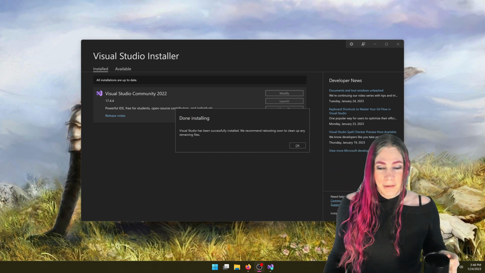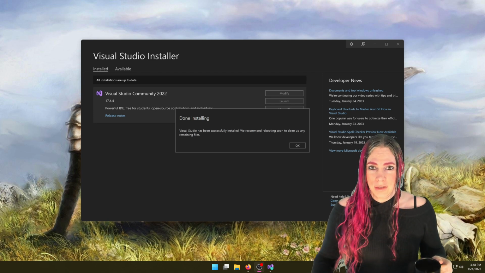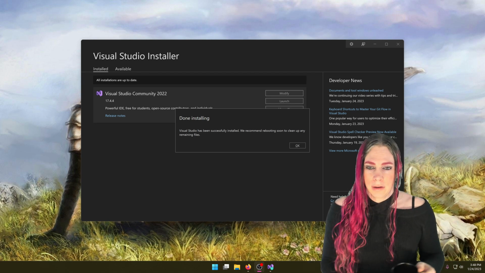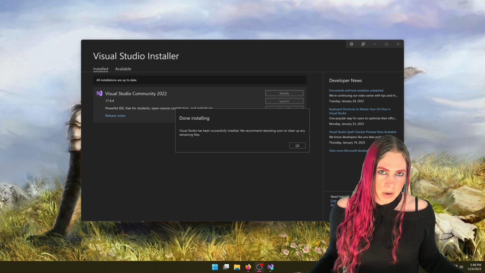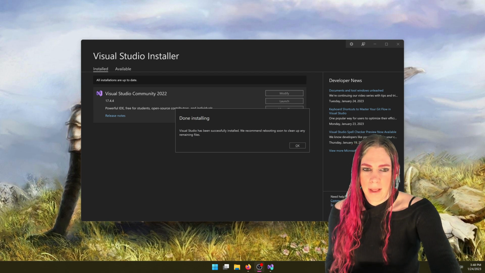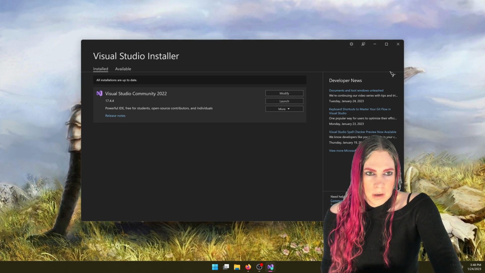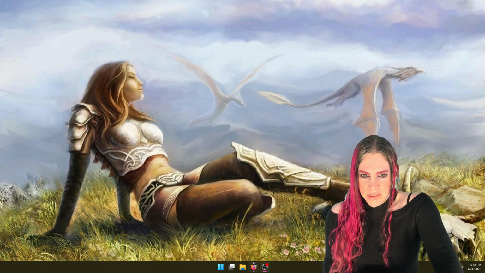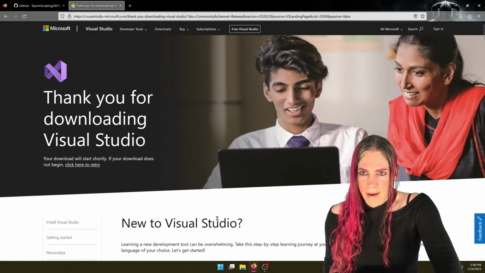I was waiting forever. So your download and your install might take a while, but that should be the longest part of this process. When we compile CommonLib, it takes a little while, but it's all good. All right, so now let's go on to the next step. We don't need to launch Visual Studio or anything like that now.